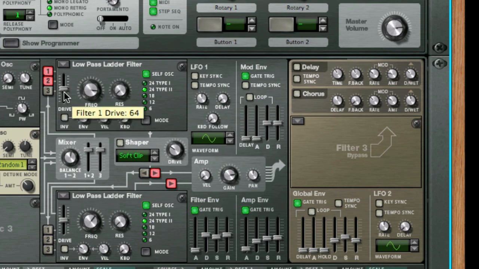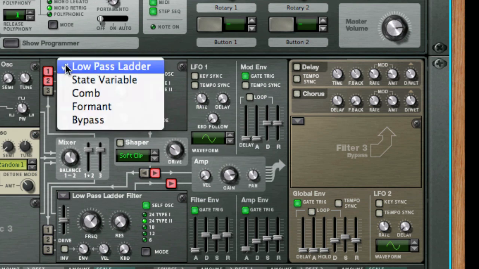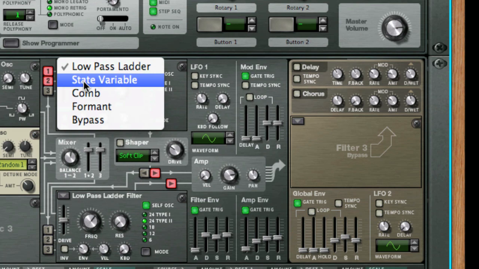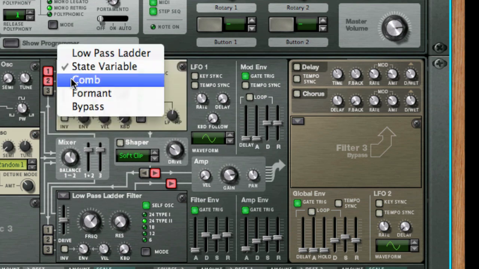The drive parameter allows you to adjust the input gain to the filter. By driving the filter harder, you can add some character and distortion to the sound. Any parameter settings, as well as any modulation assigned to those parameters, will be kept even if you change the filter type. On the pop-up menu, you can select between four different filter types and also a bypass mode. The available filter types are ladder low pass, state variable, comb, and formant.